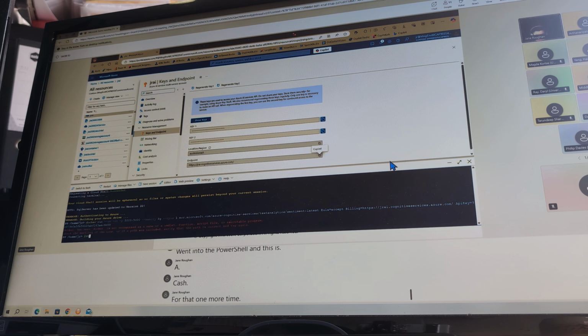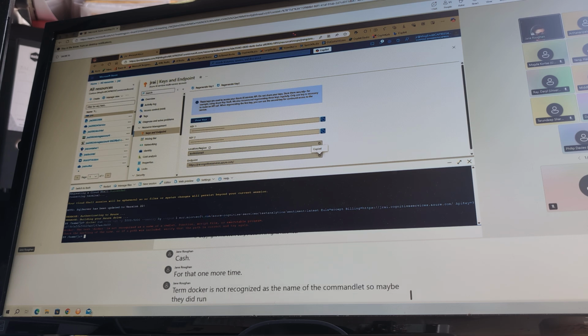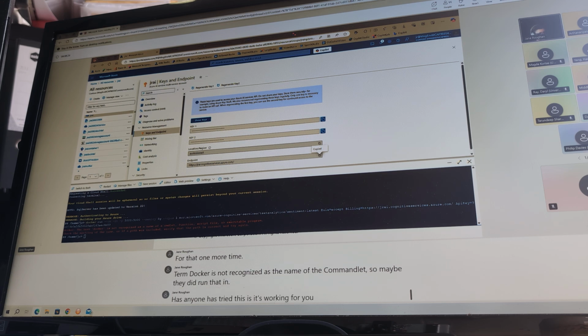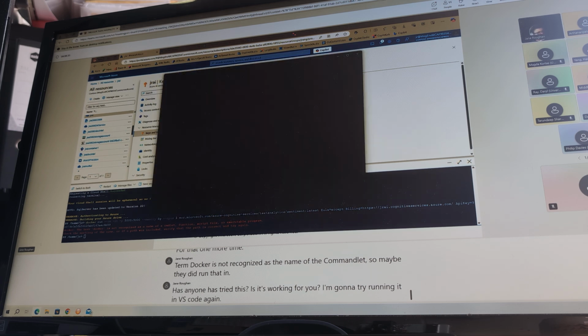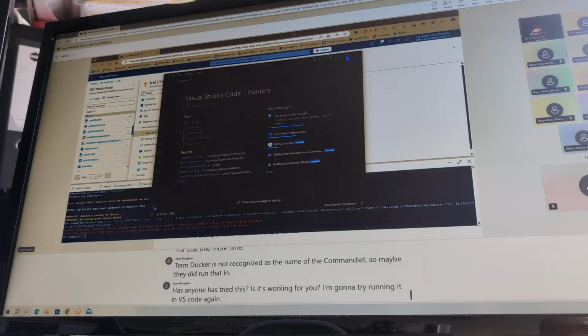The term Docker is not recognized as the name of the command line. So maybe they did run that in. Has anyone else tried this? Is this working for you? I'm going to try running it in VS Code again. But then I would have to have this set up to do it.